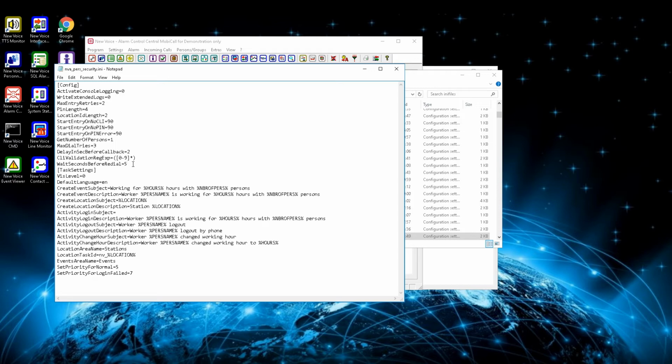Most of the settings here can be kept on default. It must be sure that the task management areas are existing and having the same name than defined here in the ini file. Check that the area for the locations has the same name as in the parameter location area name equals stations by default. Check that the task management area for the events is defined as in the configuration file parameter events area name equals events by default.